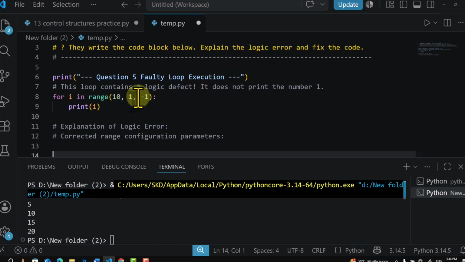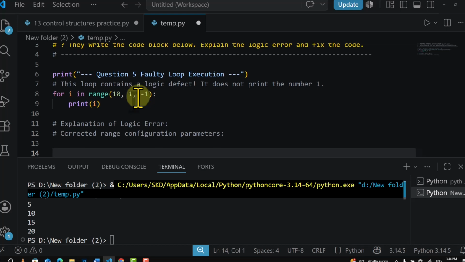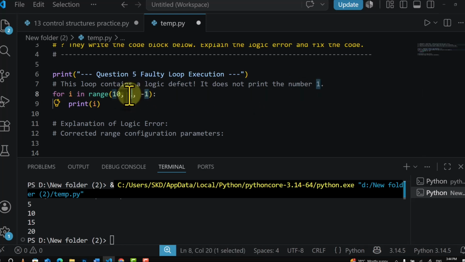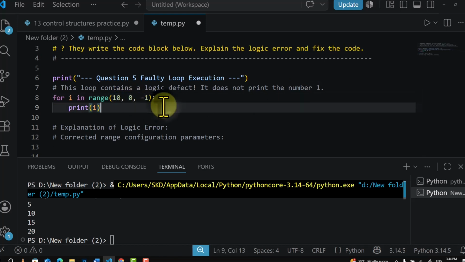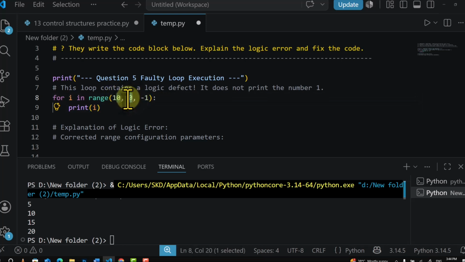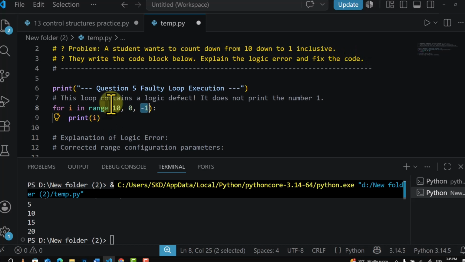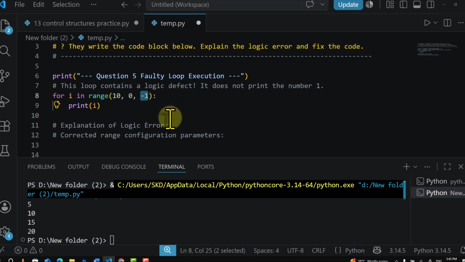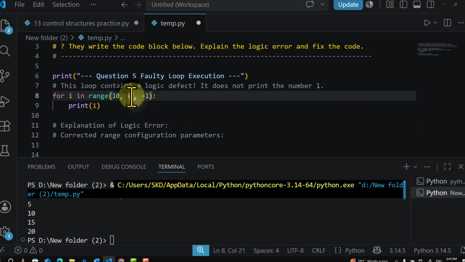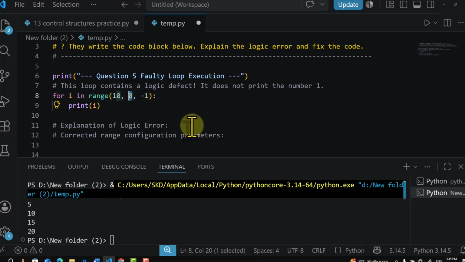So first of all, the thing that they have written here: this loop contains a logic defect. It does not print the number 1. So if I want 1 to be included there, I have to write 0. So to start from 10, go up to 0 but not included, it means 1 will be there, and every time the step is -1, it will be just 1 less. So that is the explanation of the logic error. You will have to write the same thing here. The end is exclusive, so we have to write 0 to get to 1.